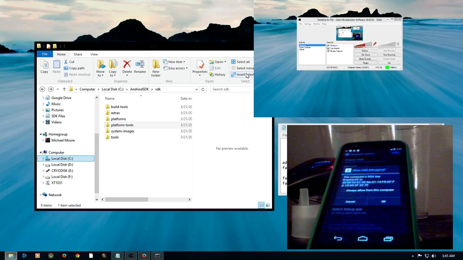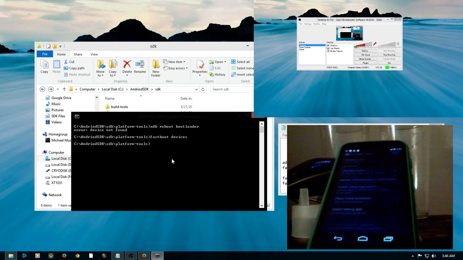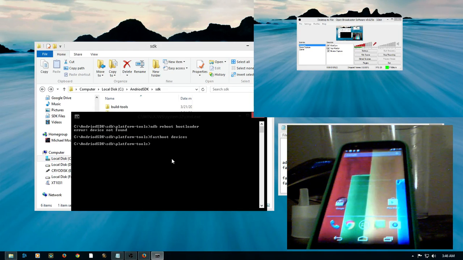Now that that's showing, we can actually go back to our command prompt. And what we're going to do, make sure you press OK on your phone and everything. What we're going to do is, again, fastboot devices. And see, it's just going to say waiting for devices. Why is it saying that? Because the phone is on and we're at the home screen. So we're going to power off the phone.